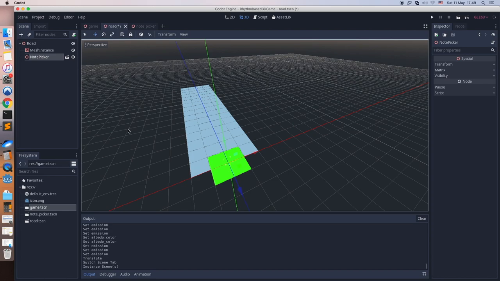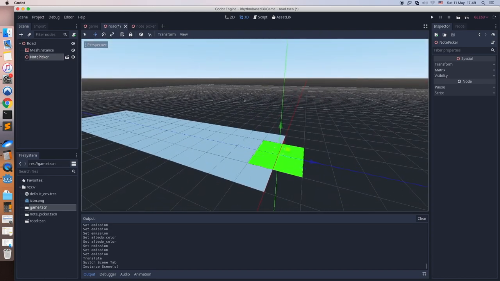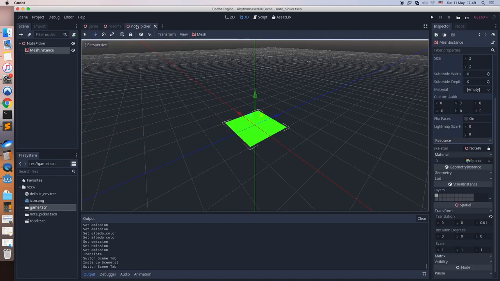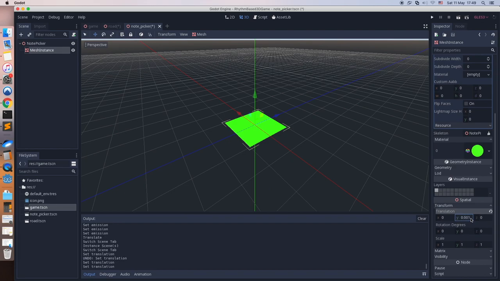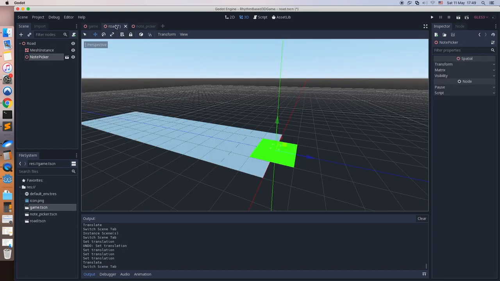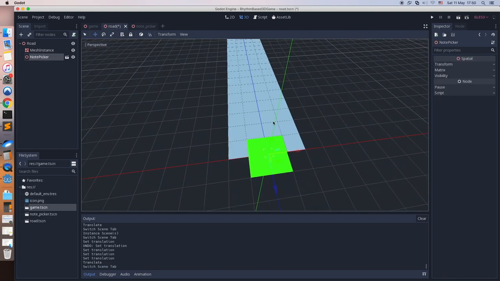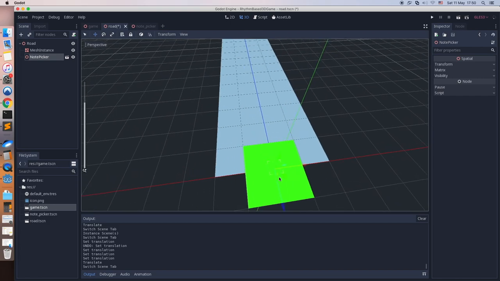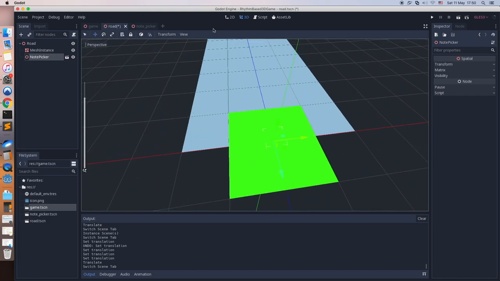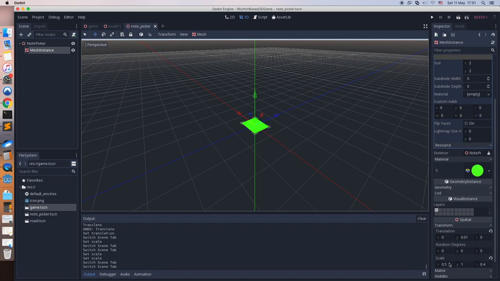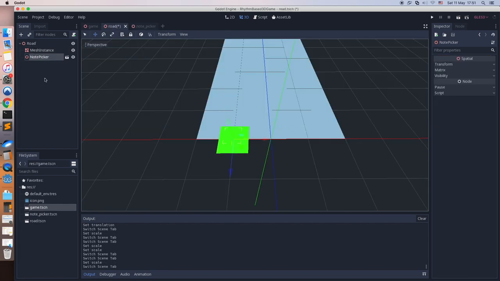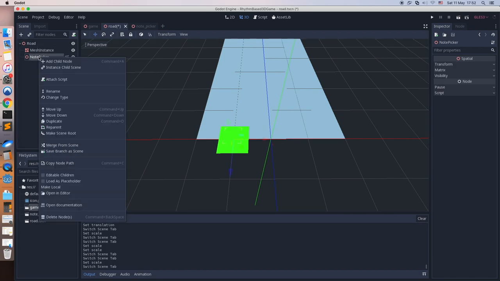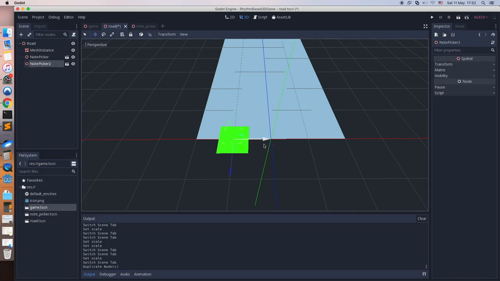Add picker to the road. Here we have an overlapping problem. To fix this, just change the picker Y position little bit higher. Adjust the scale too. Let's add three pickers, so the road will have three lines.